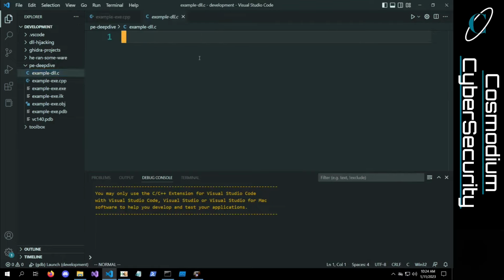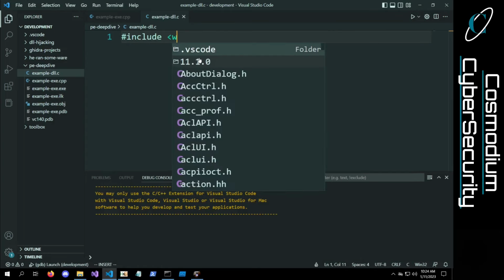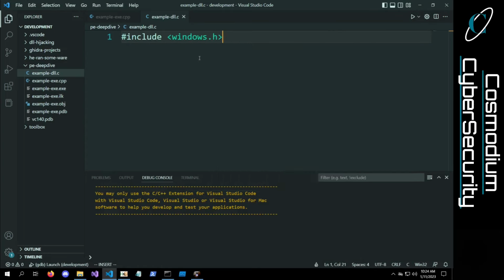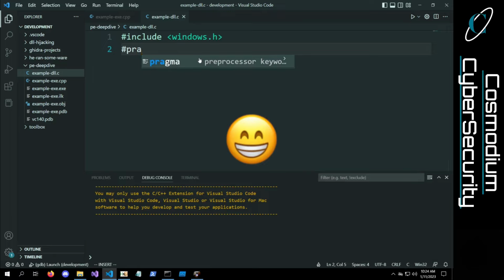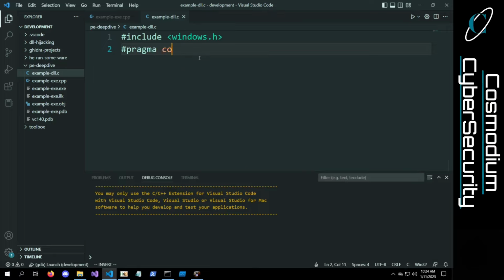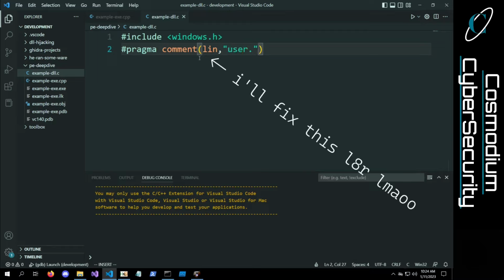Let's open up our example.dll, and the first thing I want to do is include the windows.h file, so that we can use parts of the Windows API. Then we're going to do a pragma comment. Oh my God, if I could only type, that'd be great. Pragma, there you go. Comment lib user32. So we're just using it so we can have access to that library.